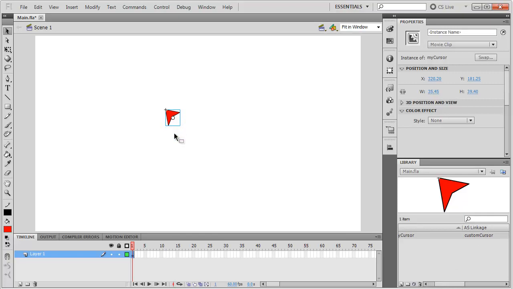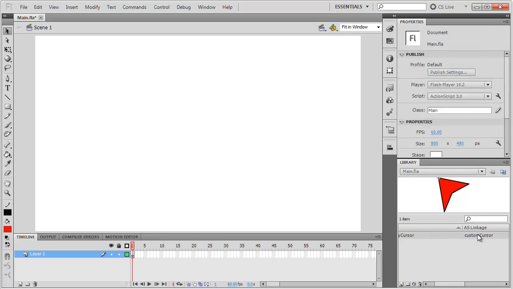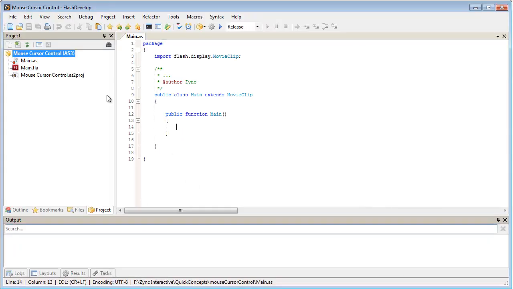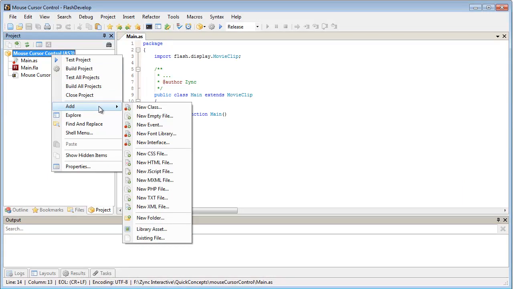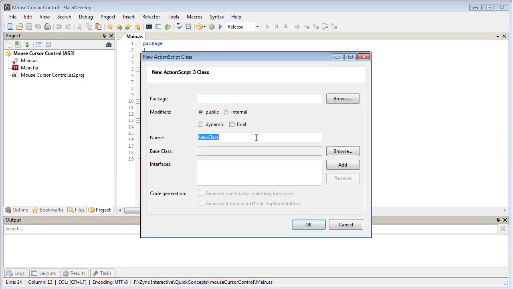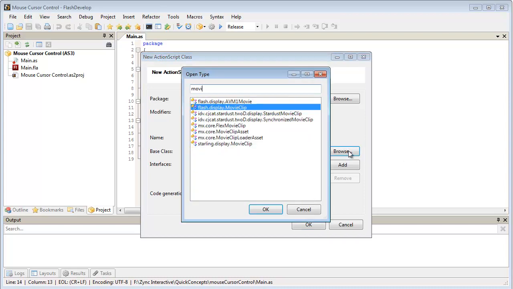And I'm going to delete it off the stage because we don't need it there anymore, because we're going to create a new one at runtime. So back over in FlashDevelop, I'm going to create a new class, which is going to be our CustomCursor class. And I'm going to make this extend MovieClip.